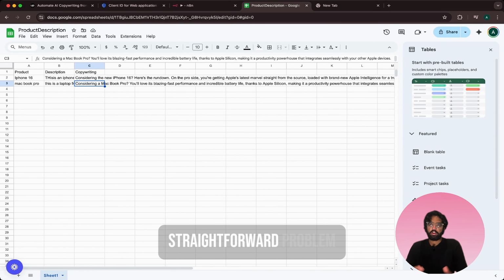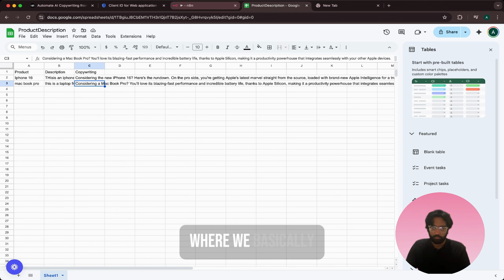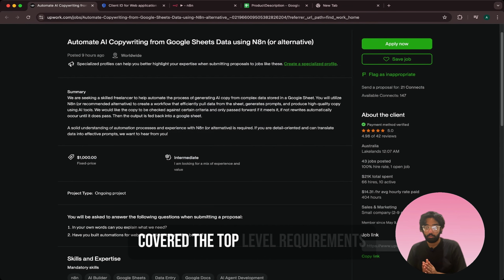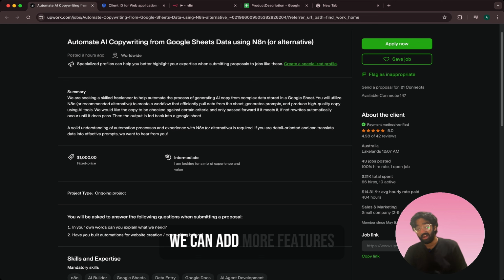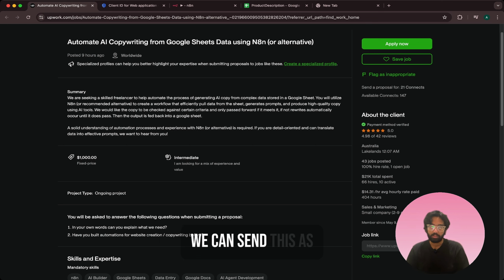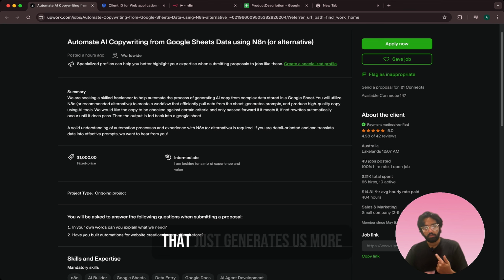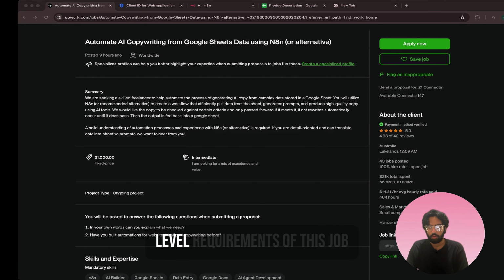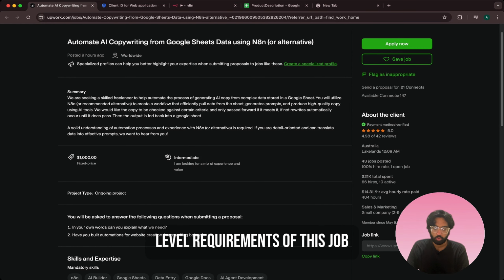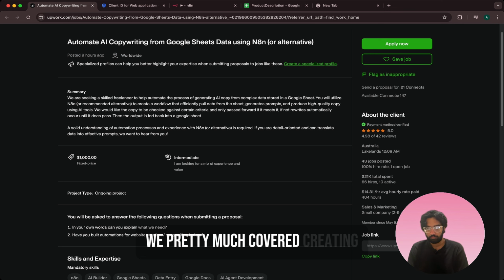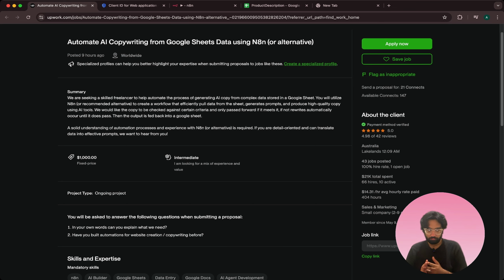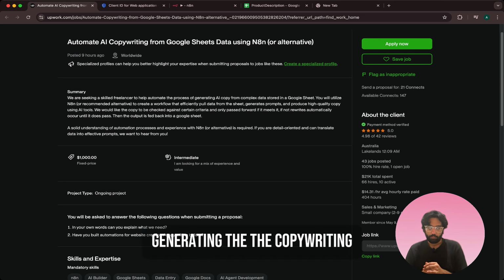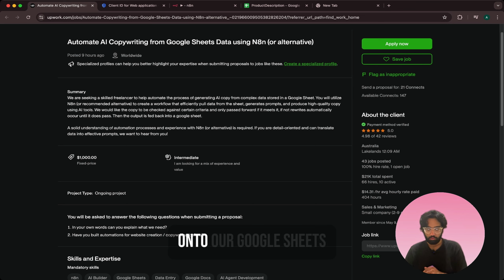So this was a pretty straightforward problem where we basically covered the top level requirements of this. We can add more features on this. We can send this as an email. We can have it running while we update this sheet that just generates us more copy as we go. So we covered the high level requirements of this job. We pretty much covered creating the AI agent, getting the data from Google Sheets, generating the copywriting, and then saving it back onto our Google Sheets.